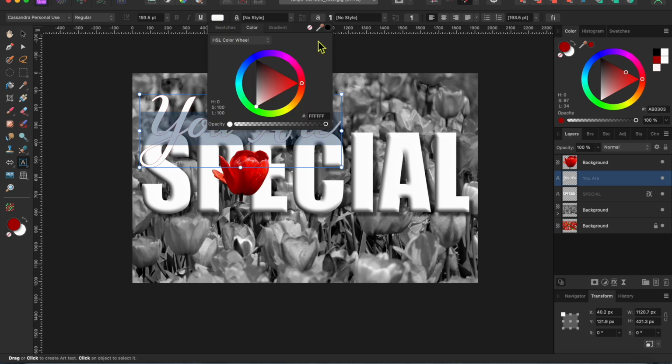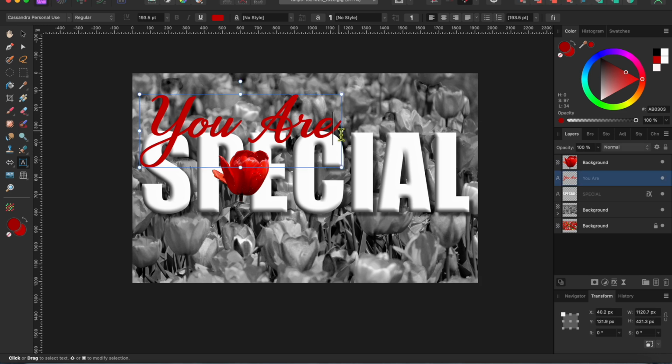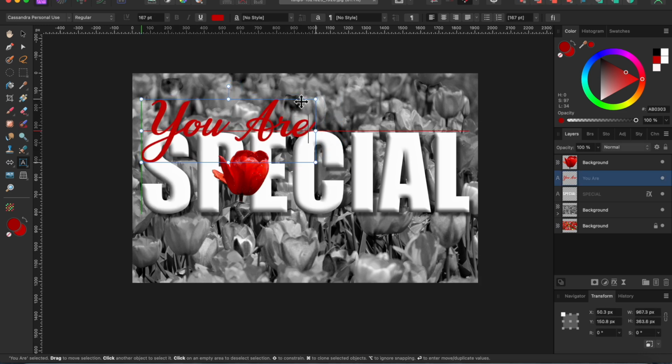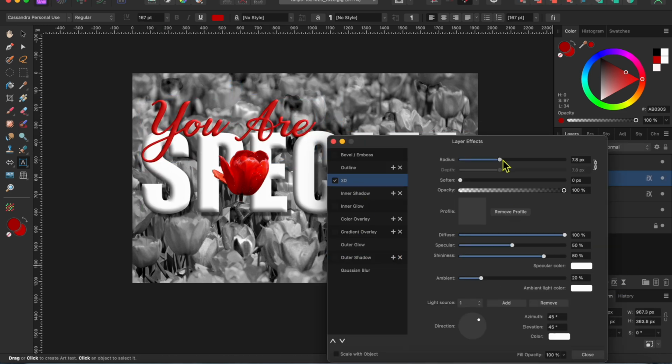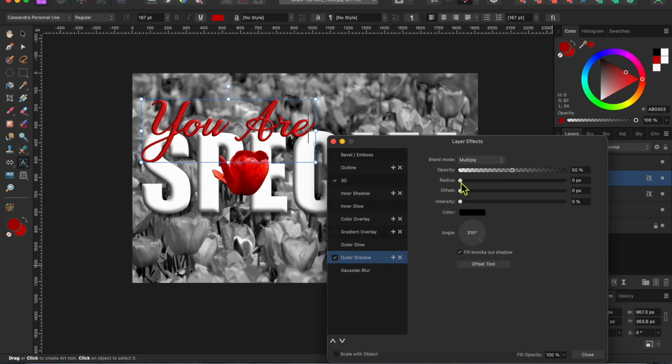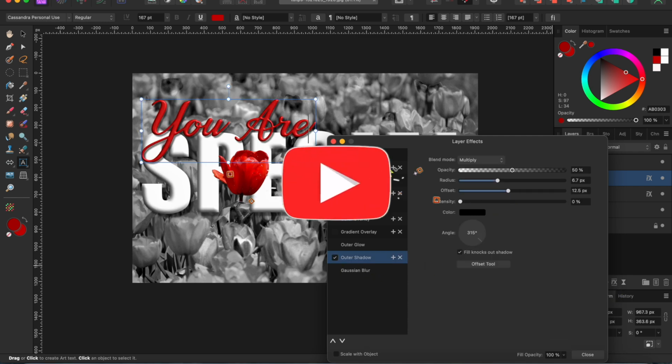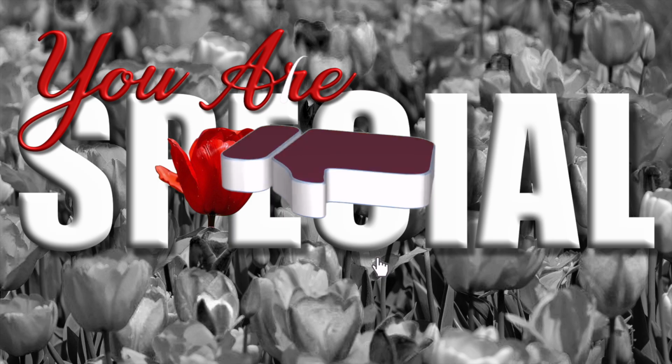I want to change this to a red shade that's in the tulip. So I'll grab that little eyedropper icon and drag it over the flower to get a nice matching shade of red. Then I'll click on the icon to change the font color. Finally, I'll go back to the FX button and give the red text a little 3D and shadow effects like I did before. Wow, doesn't that look nice?